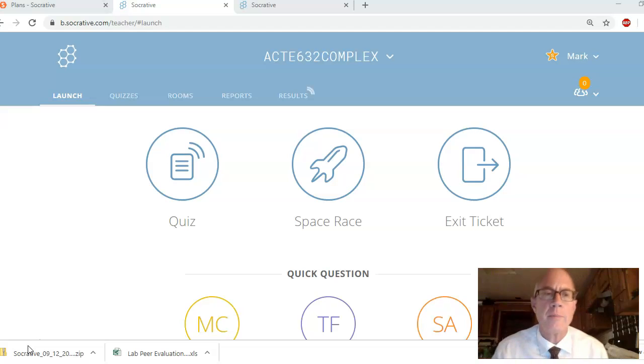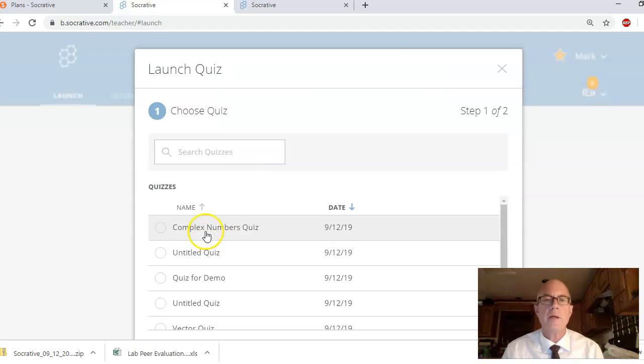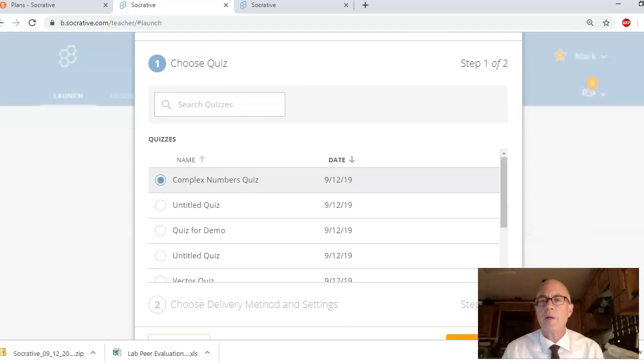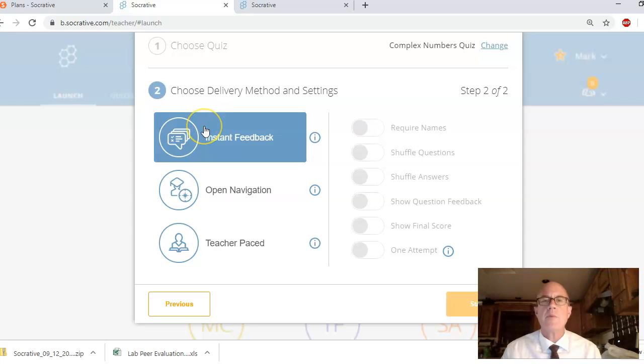I've already created a couple of quizzes, so let's go ahead and launch one. I'll press the launch button and then go to quiz. Yes, I want to stop the current activity, and I want to launch the complex number quiz. I have a couple of options. For the quiz, there's instant feedback where the students know immediately if their answer was right or wrong. They can't go back and forth though.